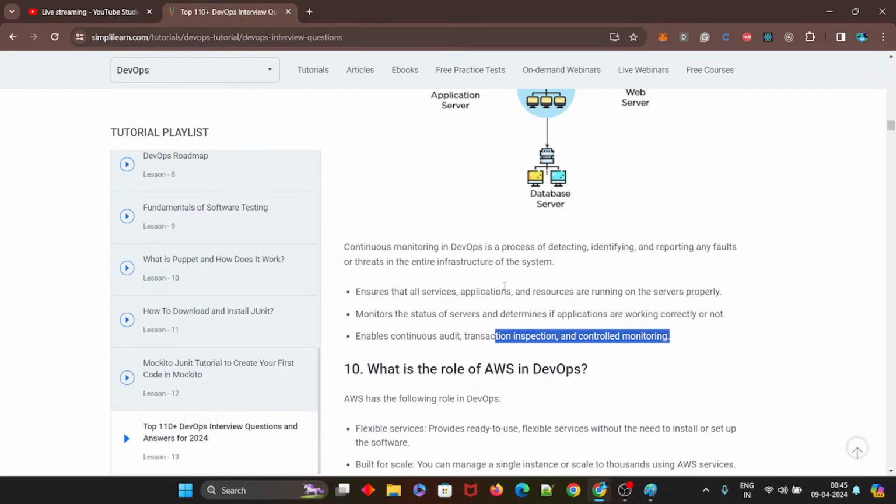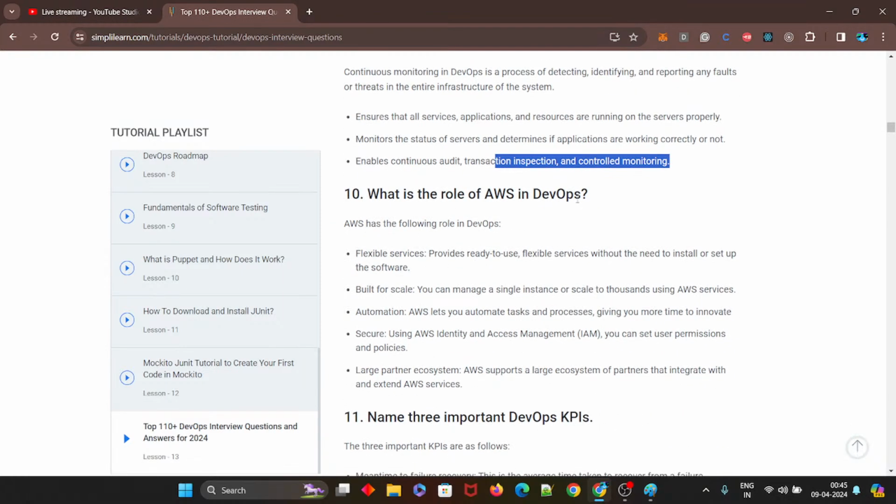Nice. What is the role of AWS in DevOps? AWS plays the following roles. Flexible services: it provides ready-to-use flexible services without the need to install or set up the software. Built for scale: you can manage a single instance or scale to thousands using AWS services. Automation: AWS lets you automate tasks and processes, giving you more time to innovate. Secure: using AWS Identity and Access Management, you can set up permissions and policies. Large partner ecosystem: AWS supports a large ecosystem of partners that integrate with and extend AWS services.